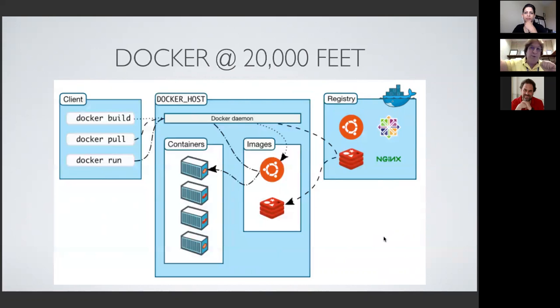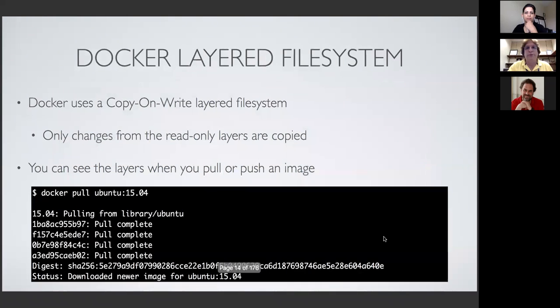There's a bunch of images up in Docker Hub. You can have images locally on your workstation, and then you can run them, build your own, pull them. We're going to go through a couple of these.